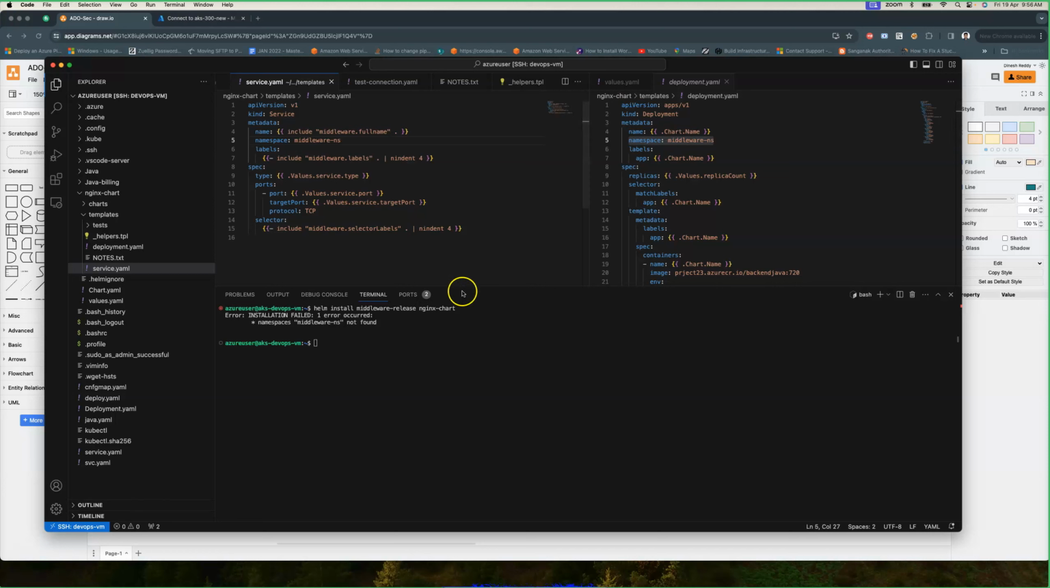All right. Now, the problem here is the namespace is not there. So what is the command to create the namespace? kubectl create ns, and just take this particular name, middleware-ns. Copy that and just submit it.